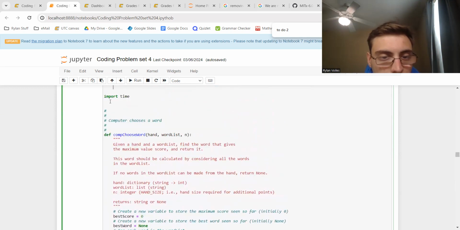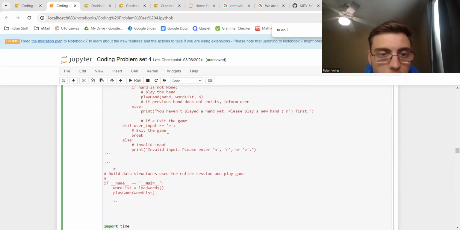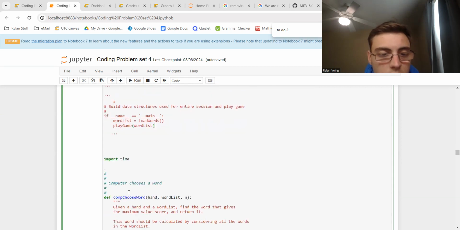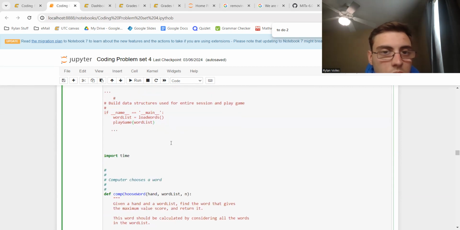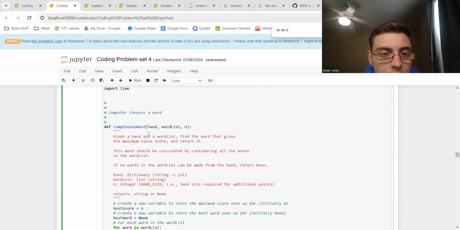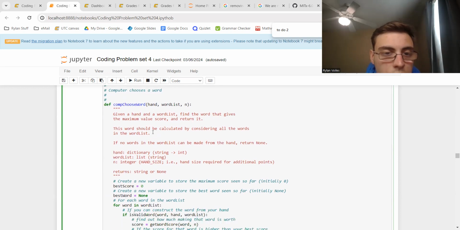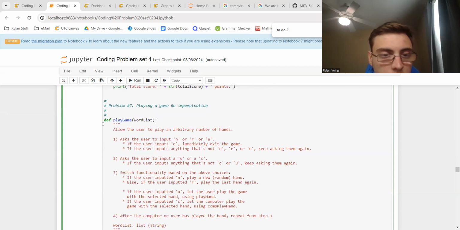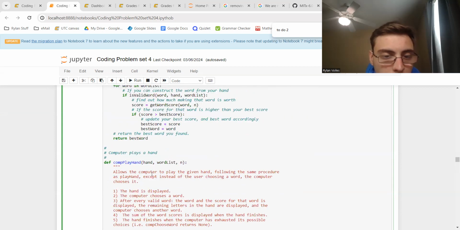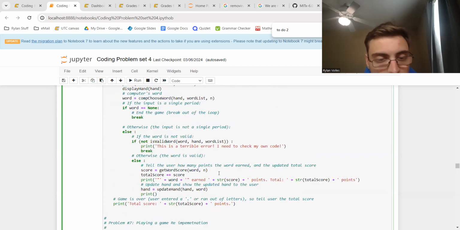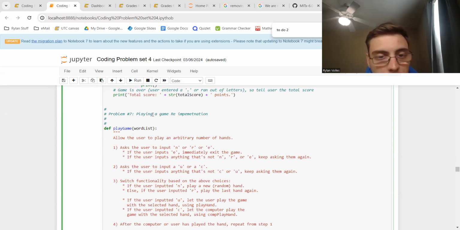Or it interferes with problem 7, I should say. So after implementing the second part B starter code, we implement time and the functions computer choose word and computer play hand. These are already implemented by the starter code. So that means we can move on to problem 7, playing a game, the re-implementation of it.